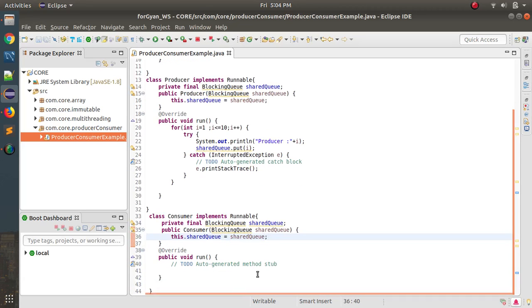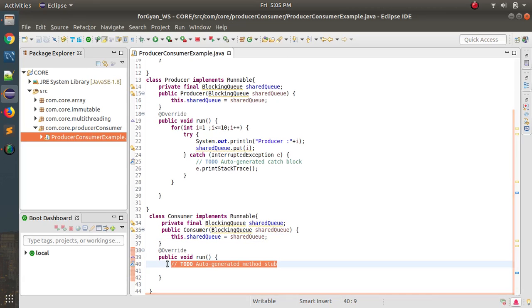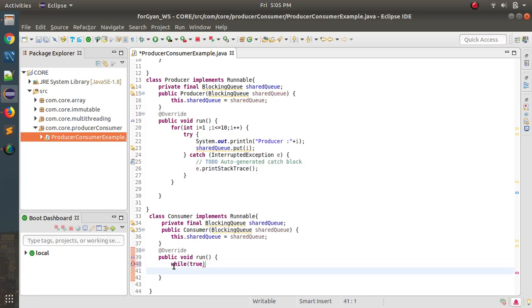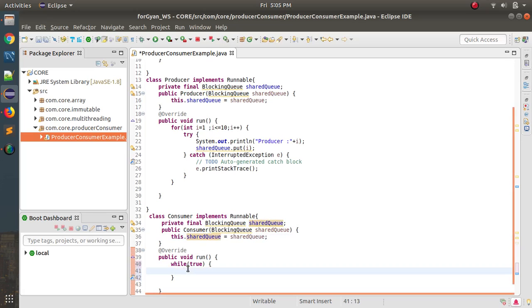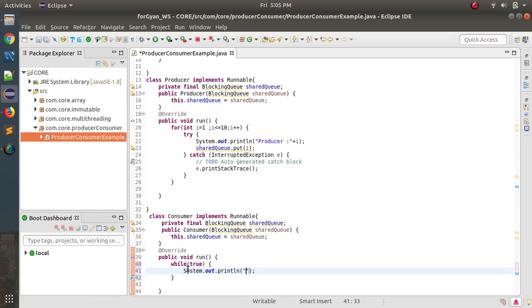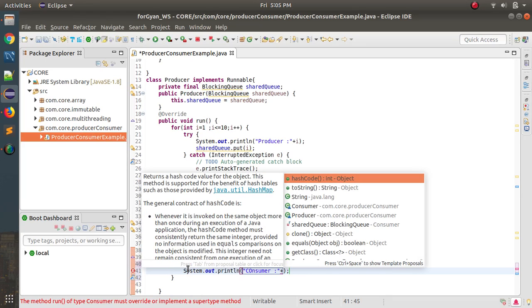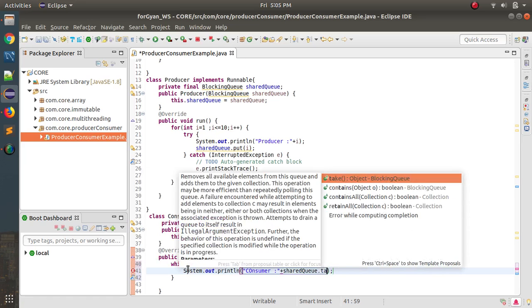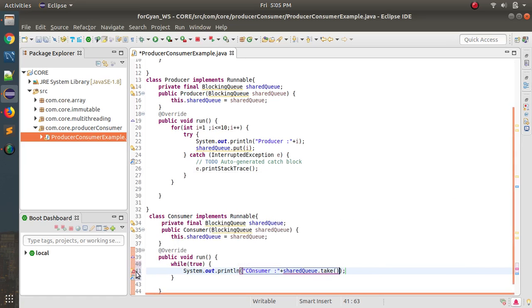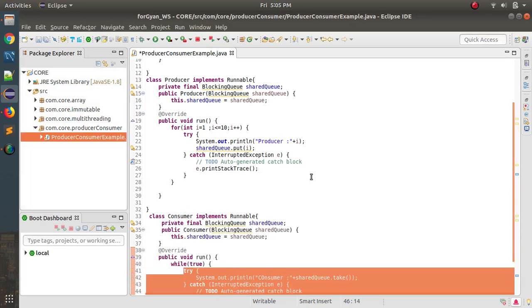Okay, now inside our run method we will print all the elements which are added in our producer class. So, while true, an infinite loop, let's print it. System out, consumer, and sharedQueue.take. Okay, so yes, we need to surround it with a try-catch block.